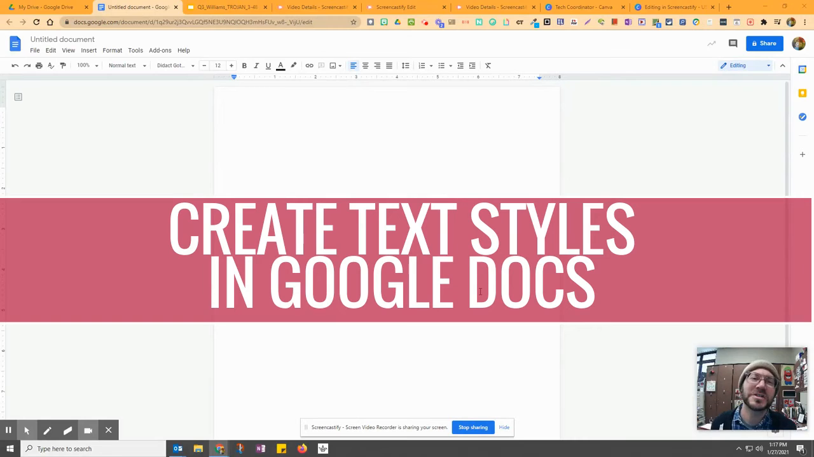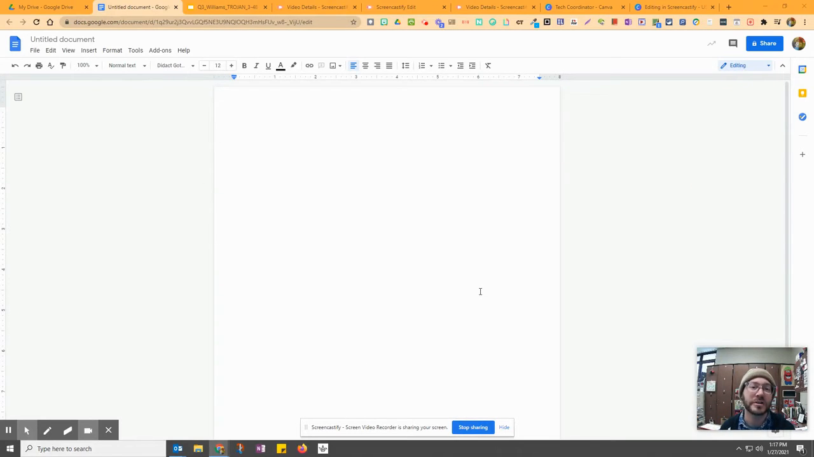Using Google Docs and you're tired of the same old fonts, I wanted to show you that you can select your own styles and create a custom document with fonts that you like. And that sets kind of a tone for your classroom, and the kids might know it's your document because of the fonts you choose.